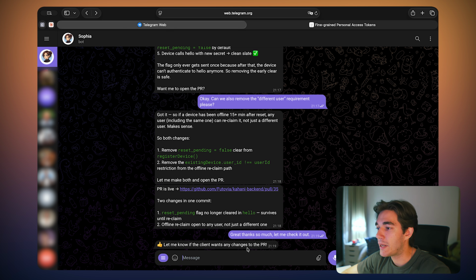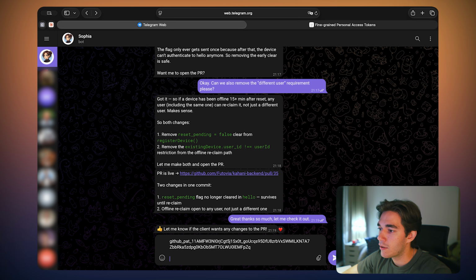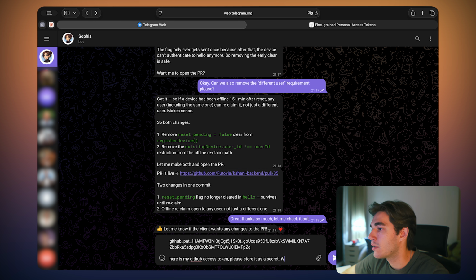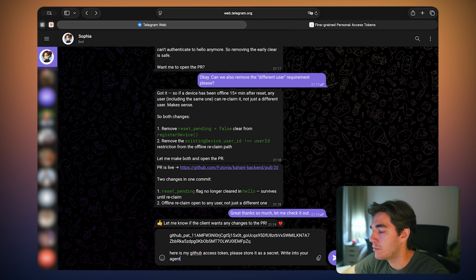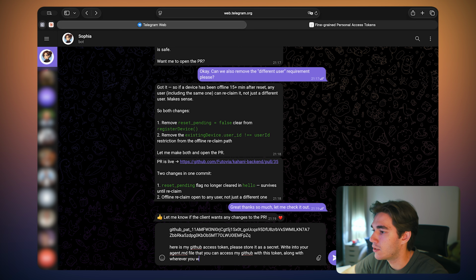And then basically you can paste it in here and say, here is my GitHub access token. Please store it as a secret right into your agent.md file, so that you can access my GitHub with this token, along with wherever you write it to. I'm not going to send this message because my assistant already has a token, and I'm going to delete this one right after, so it's not going to keep working.